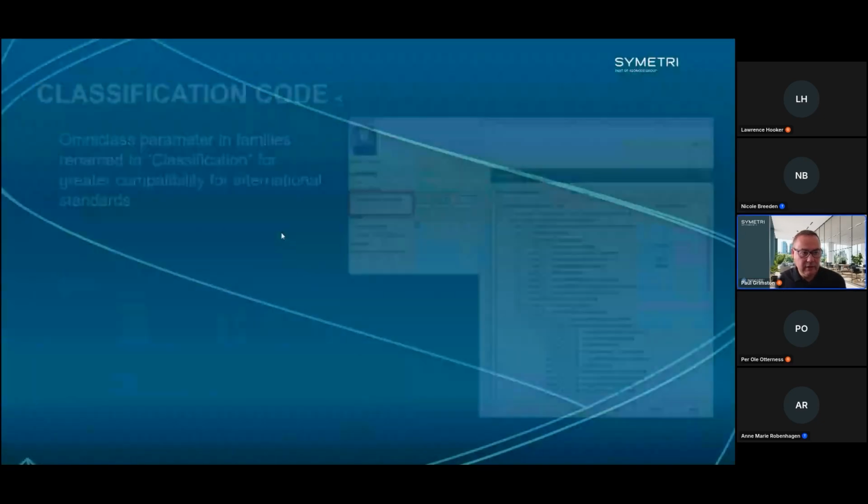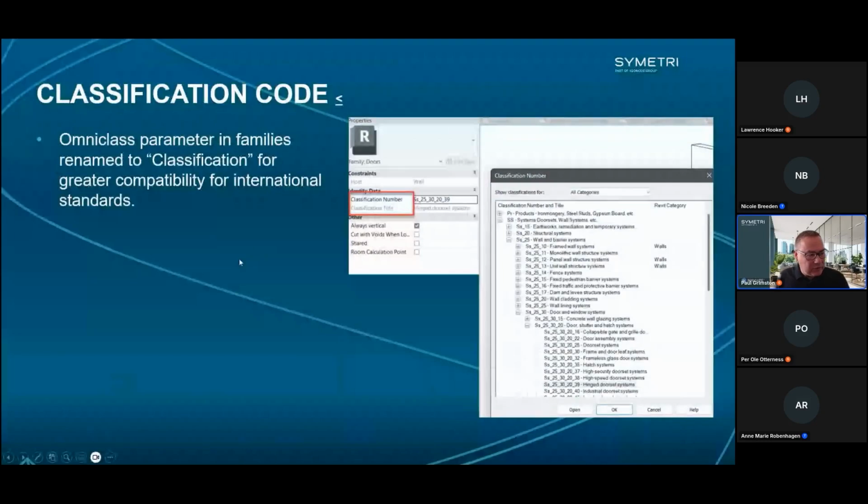Okay. Now coming on to some of the more core features here. One thing inside of families, we're probably used to seeing the Omni class number, which has been there what feels like forever. And that's obviously a US standard. We've never really used it in the UK, and I assume probably not in the wider European context as well. But for 26, they've just renamed it to classification number. So it's a bit more generic for us.